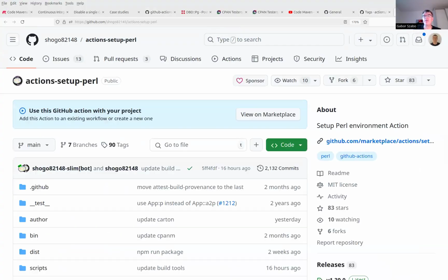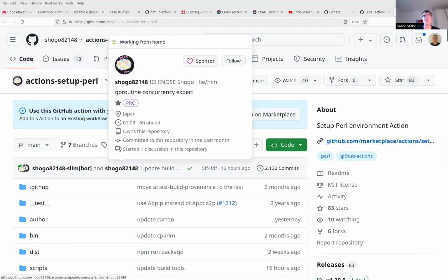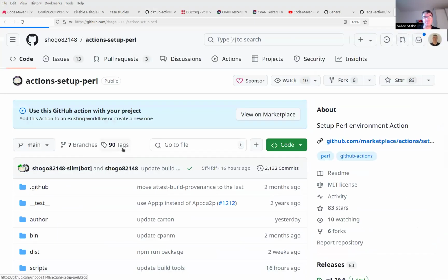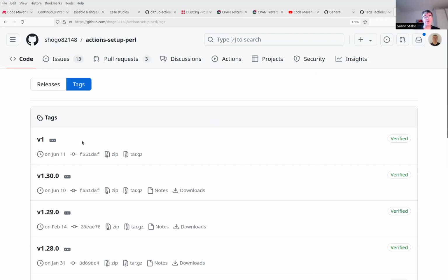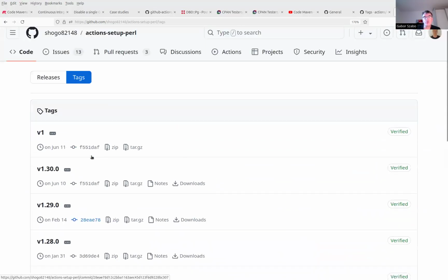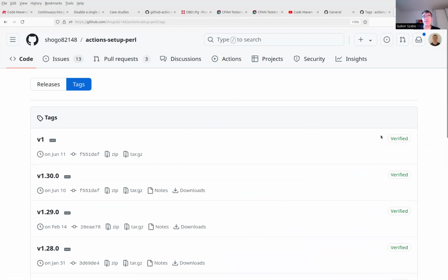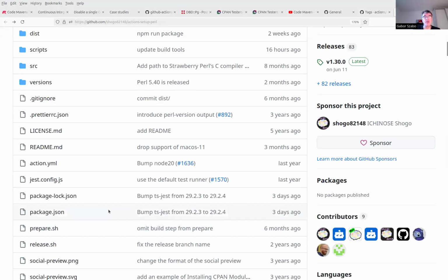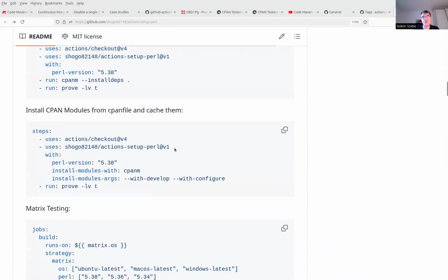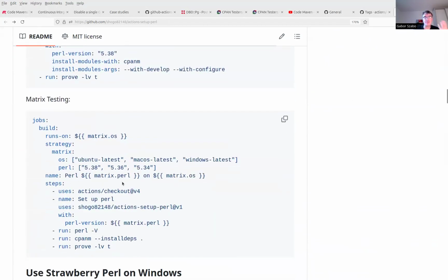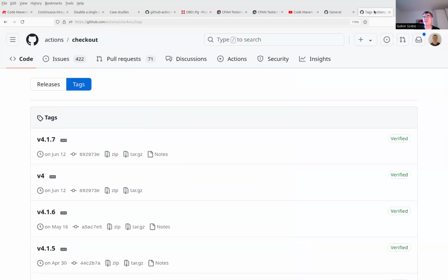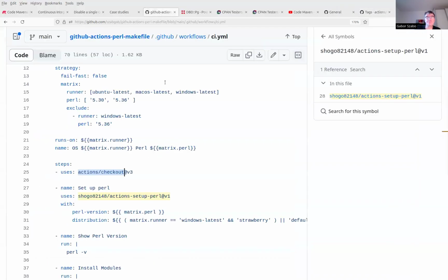Right, and the other one. This is very Perl specific, and here you can also use, I guess, various tags, and probably that's also outdated already. No, version 1 is the latest. And then of course you can read here tons of things, how to use it, and what it provides, and so on. And this is just more code, so whatever.